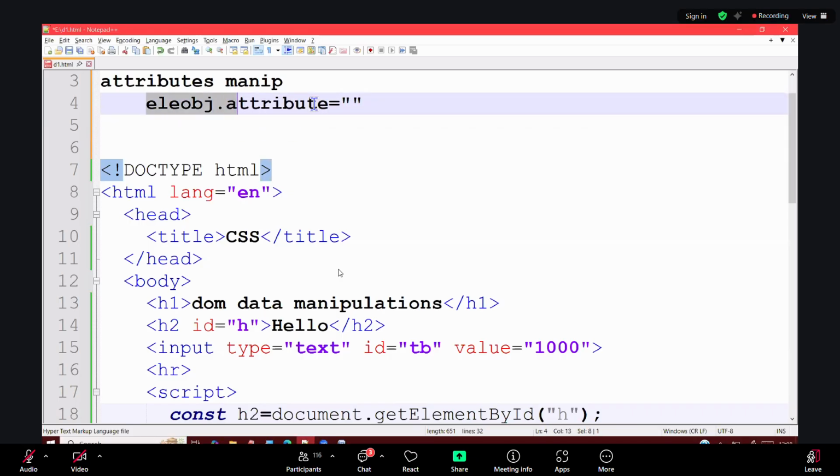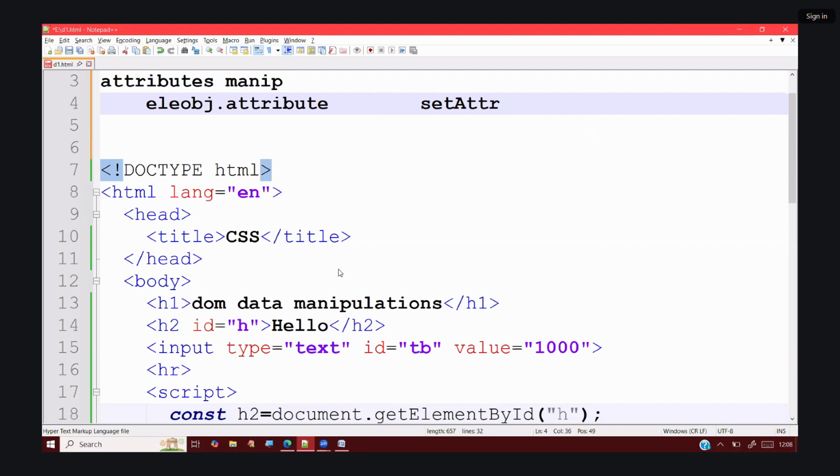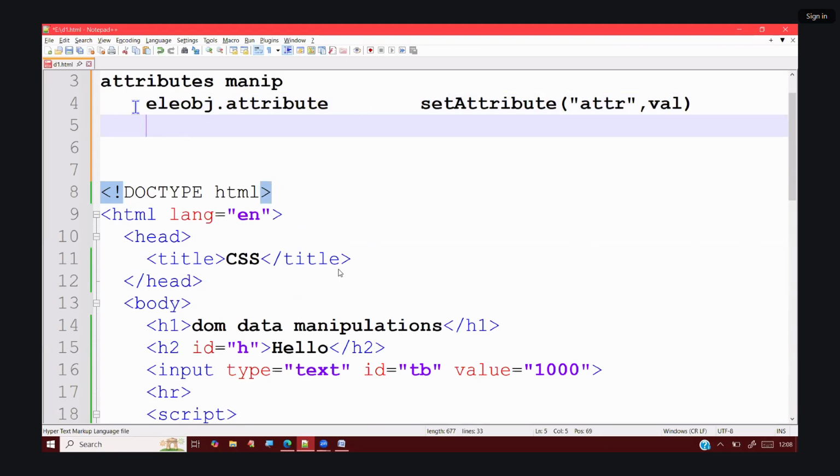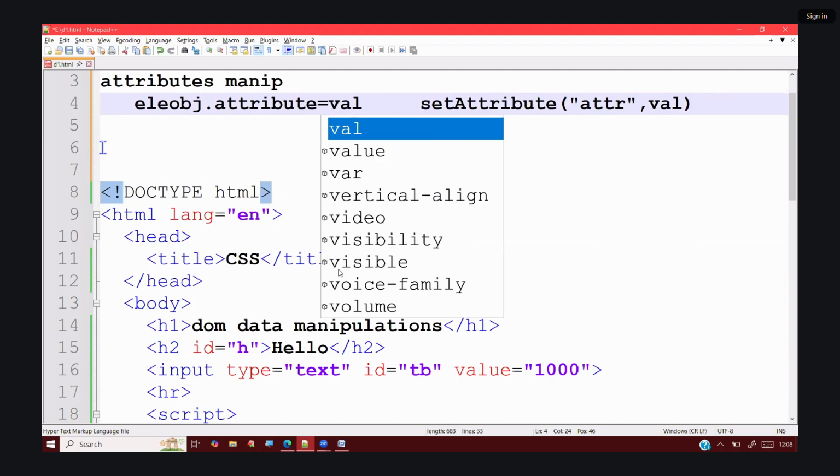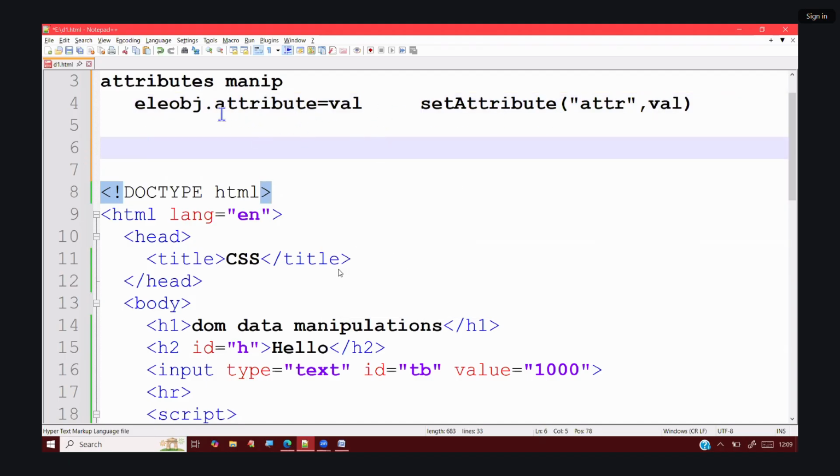The element object dot attribute equals double quotes; we can remove that attribute. Opposite, I'm showing the method syntax also. If you are interested, you can use that one: setAttribute, followed by attribute name, comma, value. So this is assigning the attribute value or modifying it. We can follow this syntax or that syntax. Two syntaxes are there; you can follow any of them.